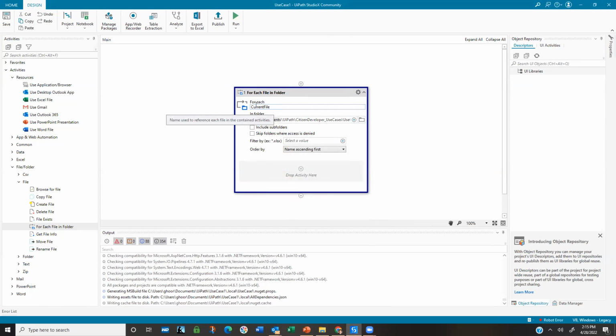Now, if you see, there is a variable as CurrentFile. This is a variable that would be holding all the properties related to the files that this particular activity is going to give us. So this activity will provide us each file at one time. Let's say if we run it, it is going to provide us one file at a time. And that property would be held by this CurrentFile variable.